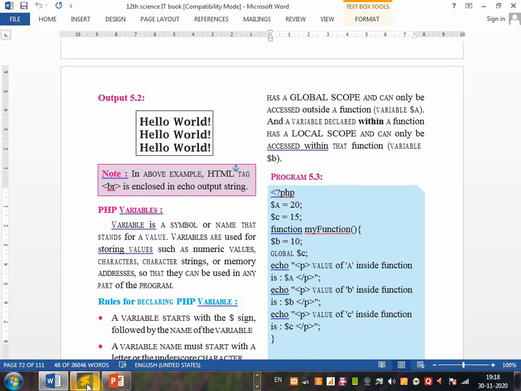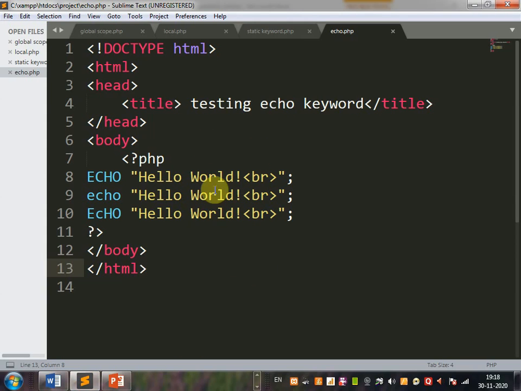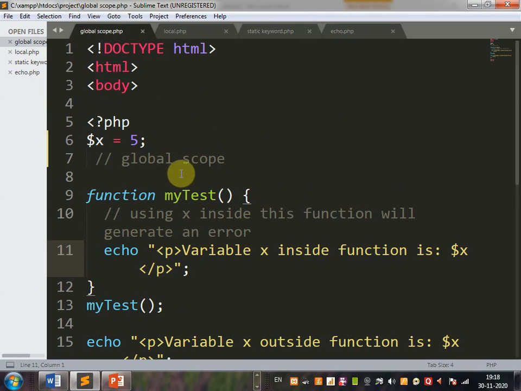Now here I have written the program for the global scope, and I'm going to explain this one. Your remaining HTML tags will remain the same, that is doctype html and body. Here you are going to use PHP, and this is the global scope. $x = 5. This variable starts with an alphabet.